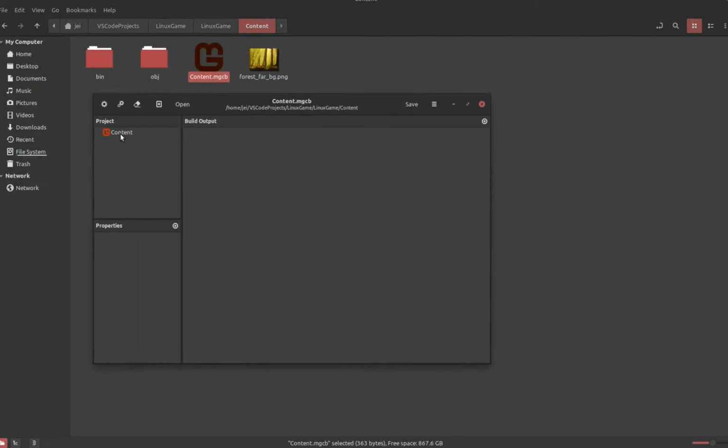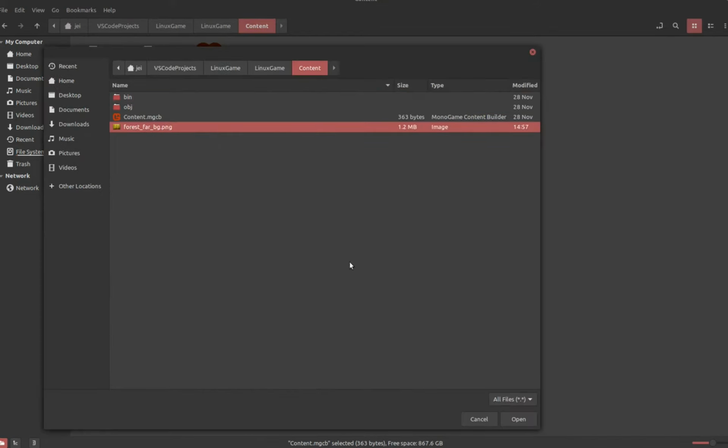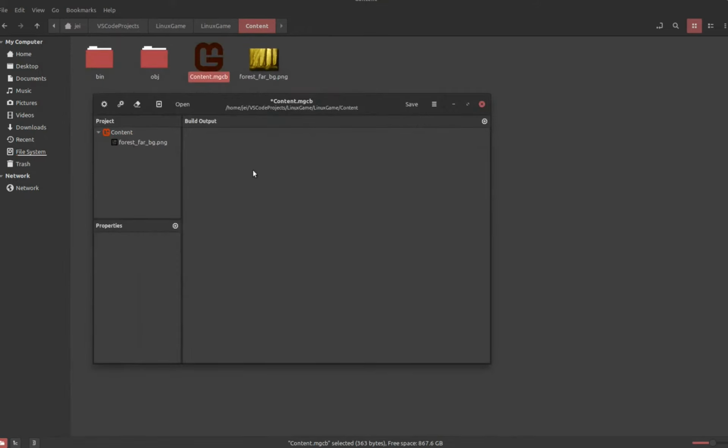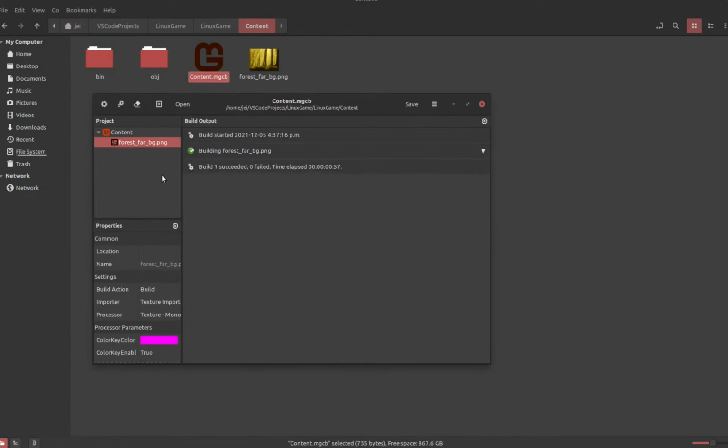Let's open up the Monogame Content Builder. So we're using this file. We don't have to start a new project. Let us click on this and right-click and go Add Existing Item in this case. If you left it in the original folder, you could also click existing item and then just go find it and tell it that you want to copy it to the local folder. So I'll just click there. Now we have forest far BG as something we can load with content.